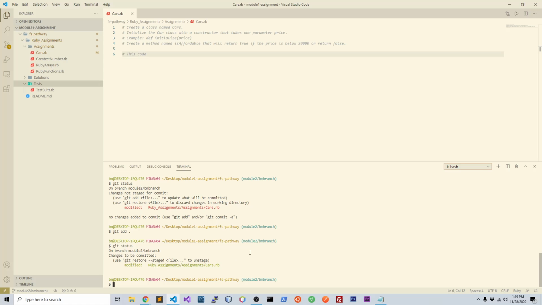Now I have to commit it. So git commit, and you have to provide some message. It doesn't matter what message you provide, you just have to provide something descriptive. Let me say, completed assignment, something like this. This will just show up in the GitHub repo. It doesn't have any effect on the code itself.